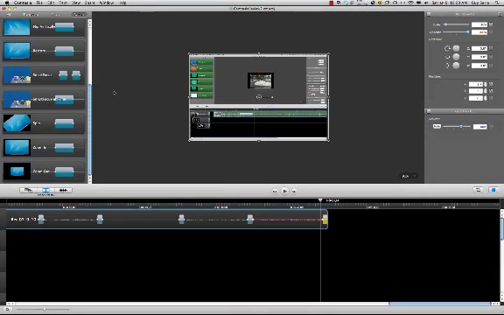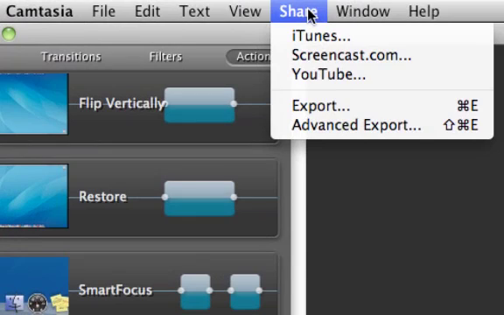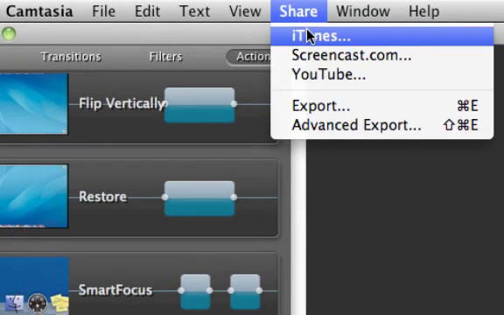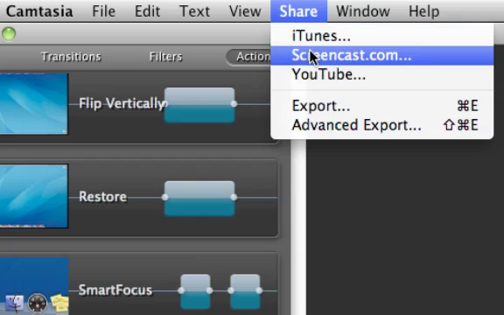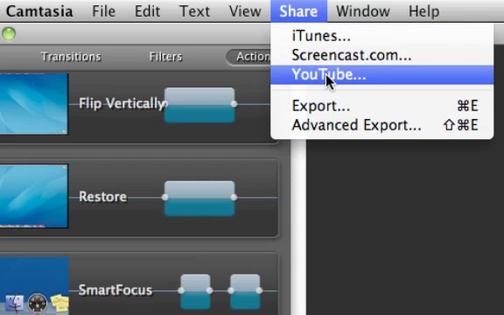Okay, now once you've completed your project, however it is you want it to look, the next thing you have to do is figure out, okay, where do I go to it from here? Well, they give you three real easy choices. You can export it to iTunes, you can export it to screencast.com if you have an account there, or you can export it to YouTube, again, if you have an account there.